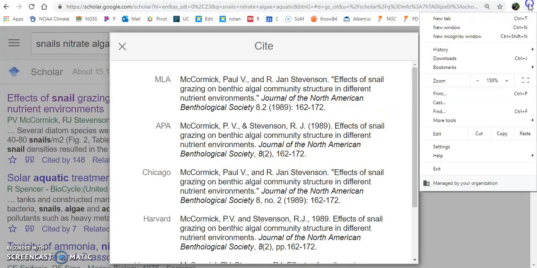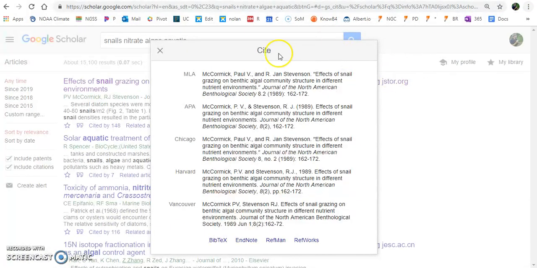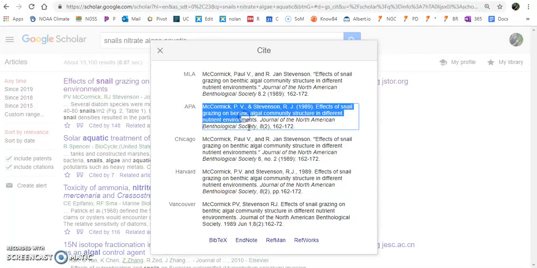As soon as you click on that, I'll zoom out a little, you get a whole big list of the 5 most common ways to cite things. MLA and APA are the ones that are most commonly used. You can use whichever one you feel most comfortable with, depending on your instructor and depending on what they want you to use. But I'm an APA fan myself.